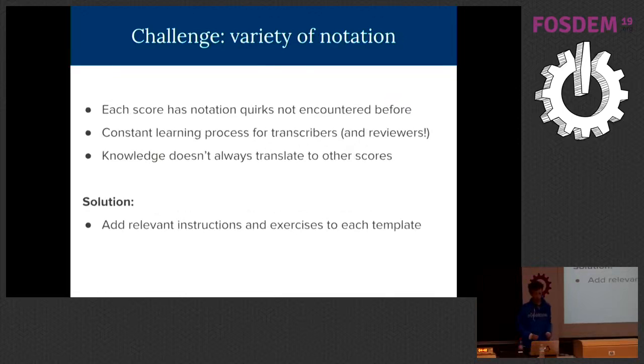Another challenge is the variety of notations. What we were hoping is that we could gradually speed up over time. We were starting out with one transcription being completed per month, one of these symphonies. But it was very difficult to speed up because we found that each new score would contain new notation quirks that we hadn't encountered before, that the transcribers wouldn't have seen. So we weren't learning over time in the way that we hoped we would. I was learning, but there'd be new transcribers and they wouldn't be gaining this experience, and each new score posed new challenges.